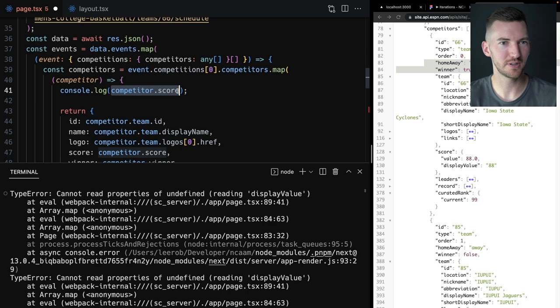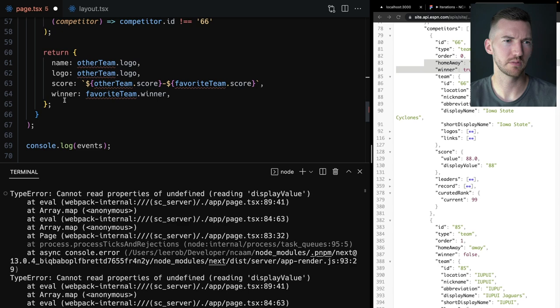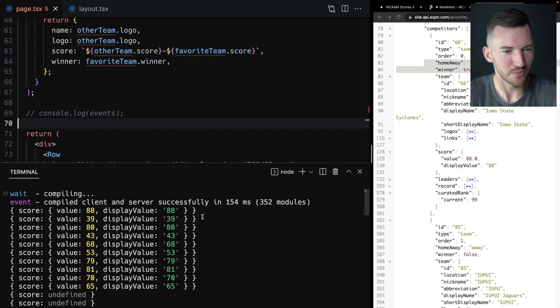I'll just get rid of this other console log for the sake of clarity here. I mean, we all console log. That's the way to do it, right? That's how the pros debug. Oh, okay, so this makes sense. You're looking up the schedule, right? But if they haven't played yet, there's no score, which is totally valid, right? This is a game that's happening in the future.